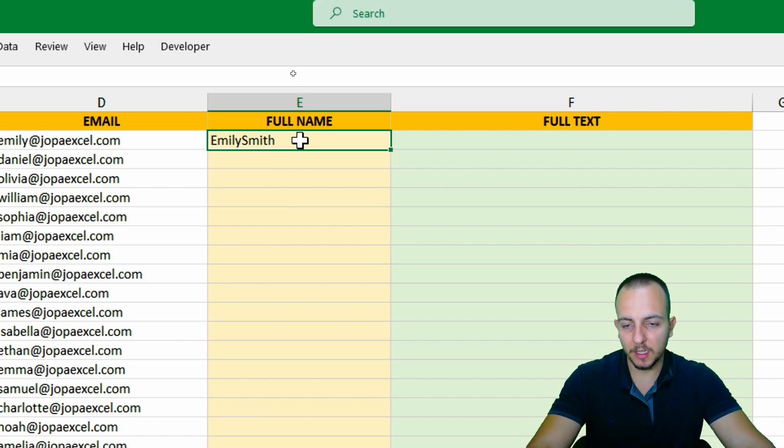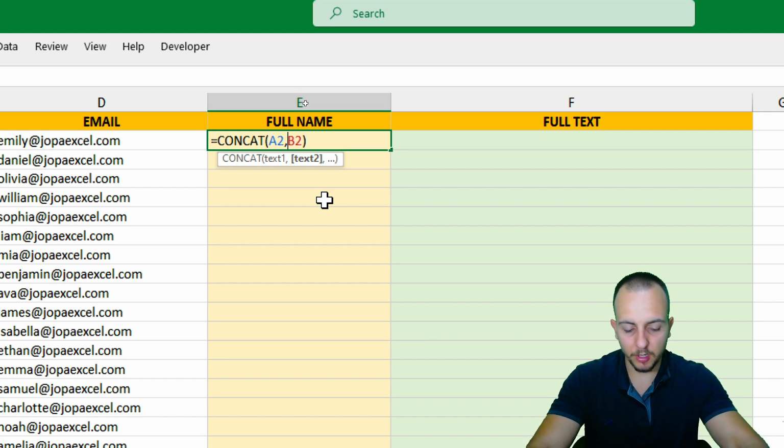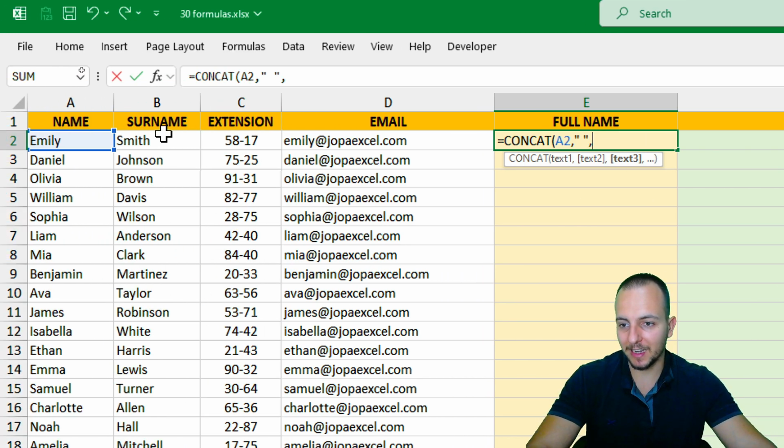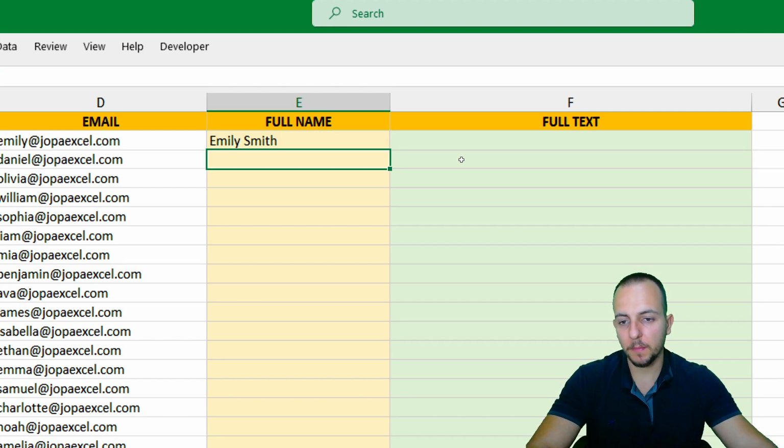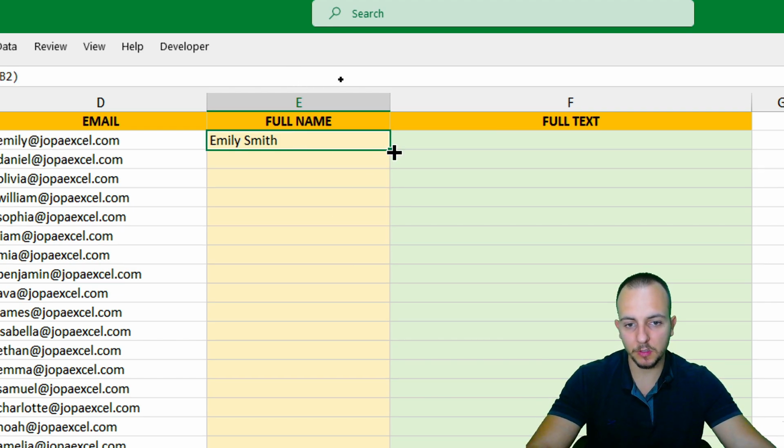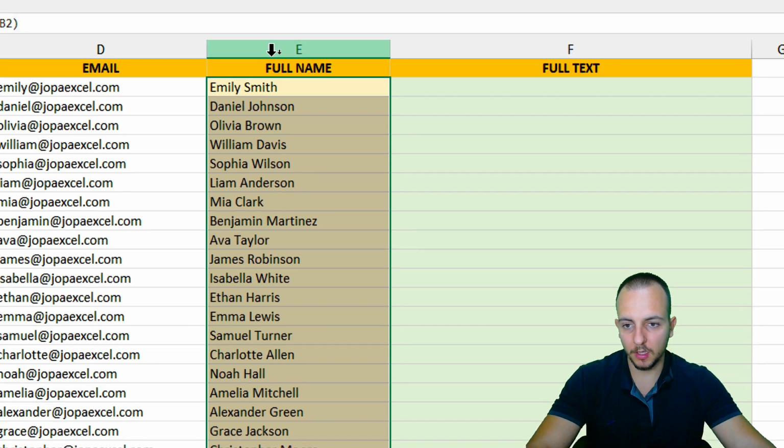And to do so, I can double click in the cell. Before I input the surname, the name, comma, and now I want to input a space to separate the name and the surname. Open quotation mark, space, close quotation mark, comma. Now I can go back here and select the surname like this. If I close parentheses and then press enter, I'm done. I got here the correct result. I can click, hold, and drag down, and that's it.